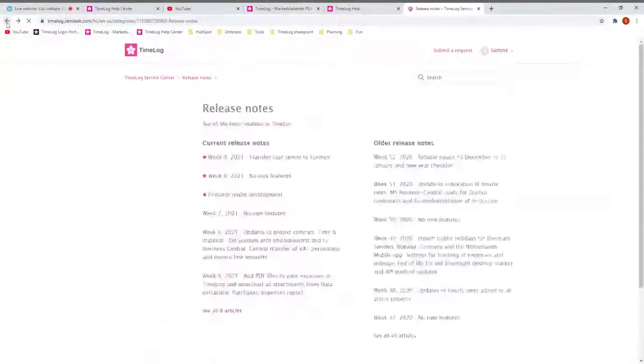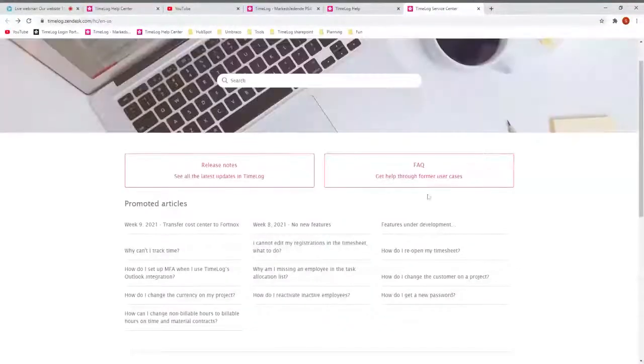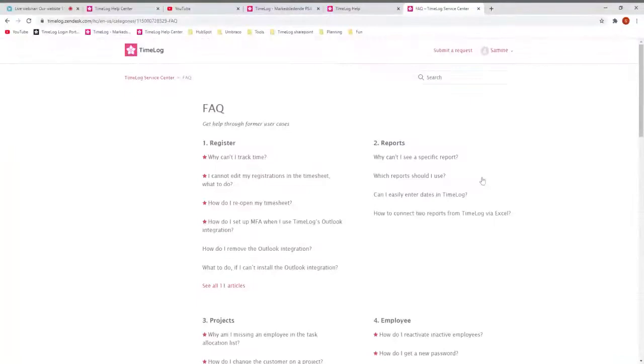So if we go back to the Help Center, what I want to show you now is the FAQs. If you click here, you get an overview of the typical questions that we get in the support team. They are organized in different themes, so it's really nice to follow up on them. So let's click on this one, why can't I track time?